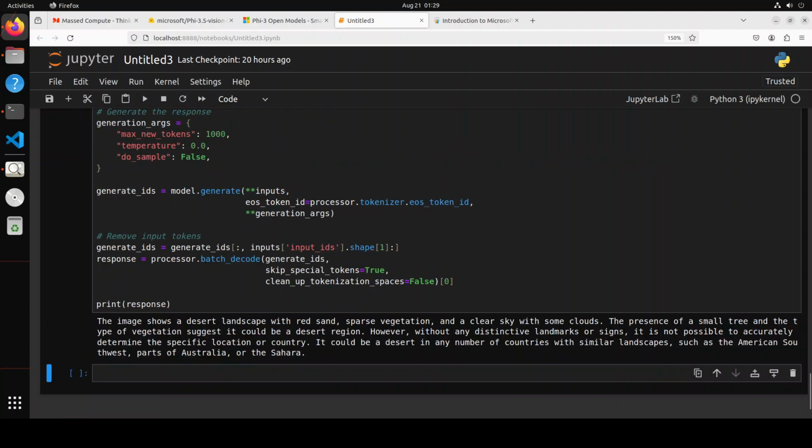Let's see. It says the image shows a desert landscape with red sand, sparse vegetation and a clear sky. The presence of a small tree could suggest a desert region, however, without distinctive landmarks, it is unable to pin it down. But there you go, it lists options such as American Southwest, parts of Australia or the Sahara. I think that is really good. I mean, instead of a spot on answer like, you know, this is Australia or Sahara, it has given us a few options, which is really cool.